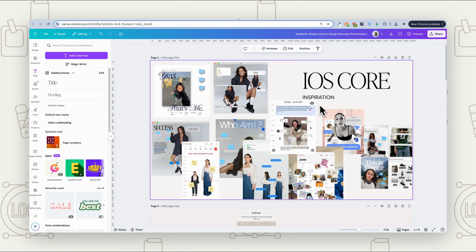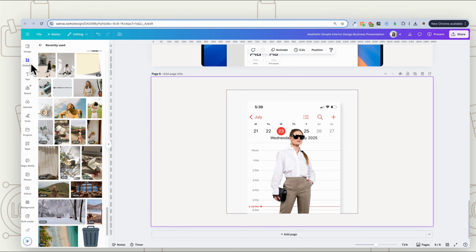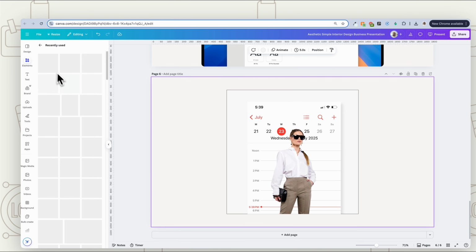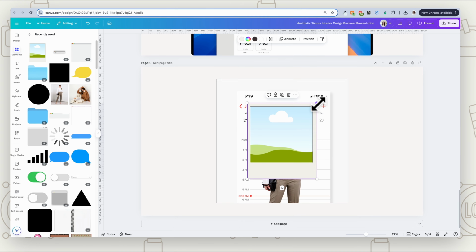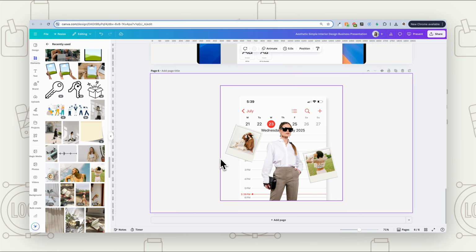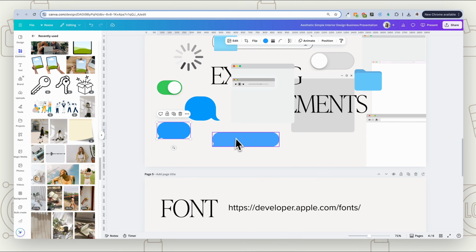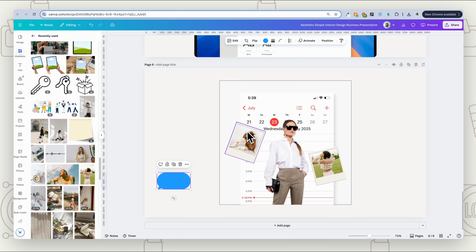Then going back to our inspiration here, where they've got all the little Polaroids on the calendar, maybe that could be really fun. So we can go into elements, grab a Polaroid frame. Let's just add 2 in. Alright, so it's already starting to feel quite fun. Now let's add like a little text message. So let's grab one of these.